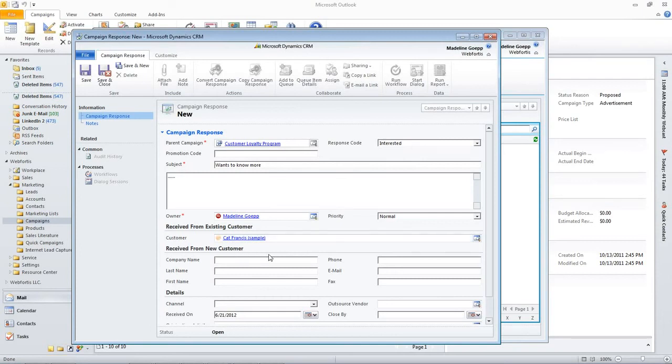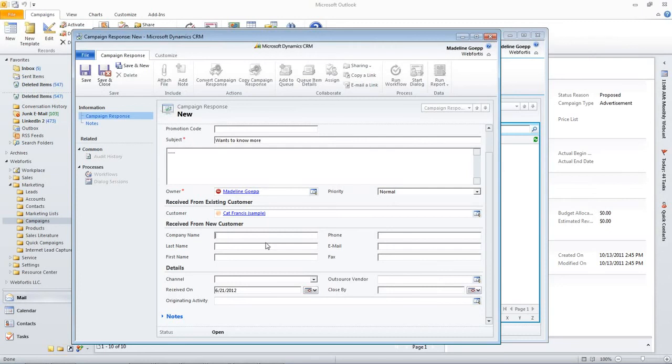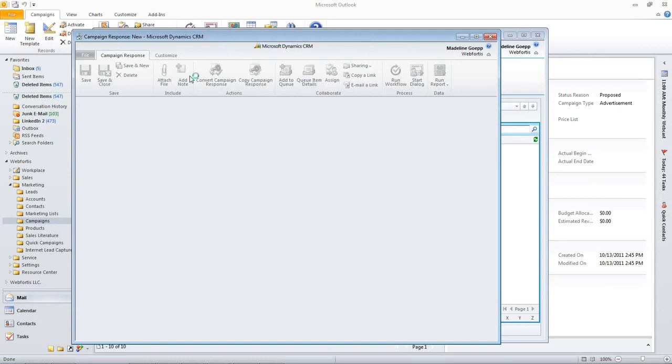So if this is a brand new customer, someone who is not yet in our CRM, we do have the ability to fill out the company name, last name, first name, phone number, email, fax, etc. And I'll show you exactly why you would want to do that in a second. And the details, she gave us a phone call. It was received today. So let's go ahead and save it, and that's going to activate the ribbon and the sidebar.